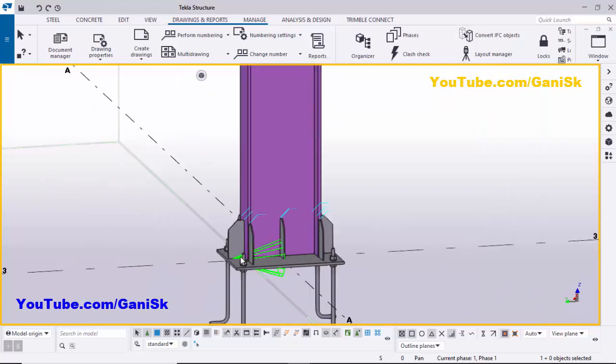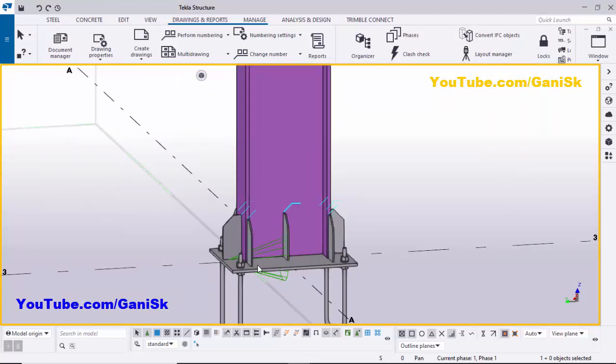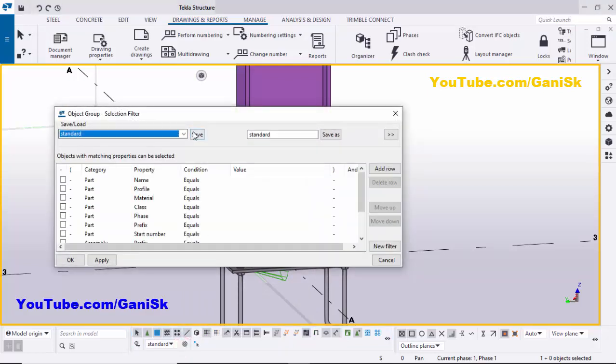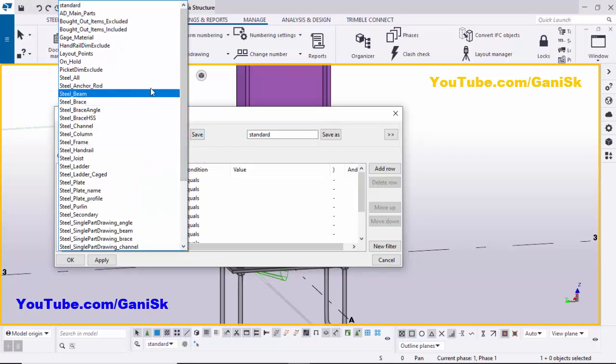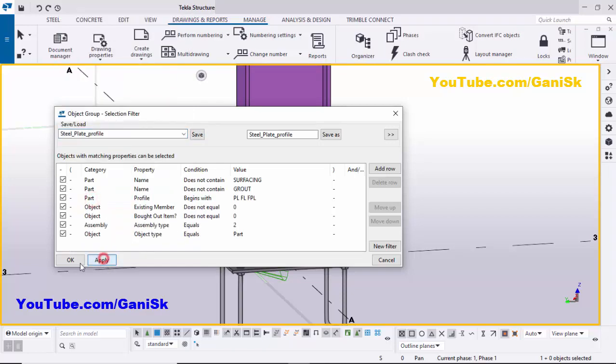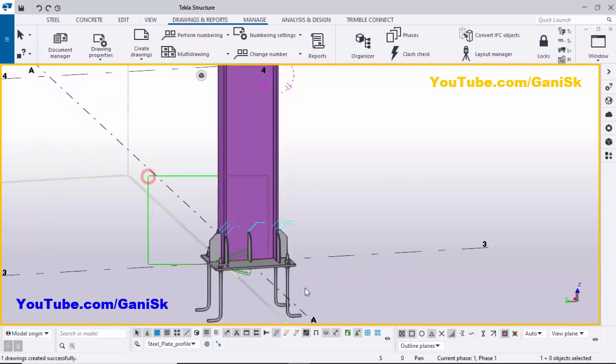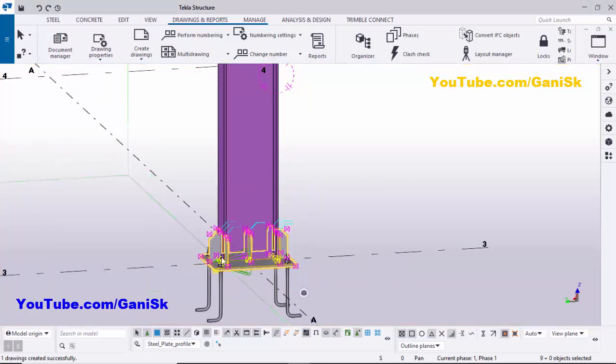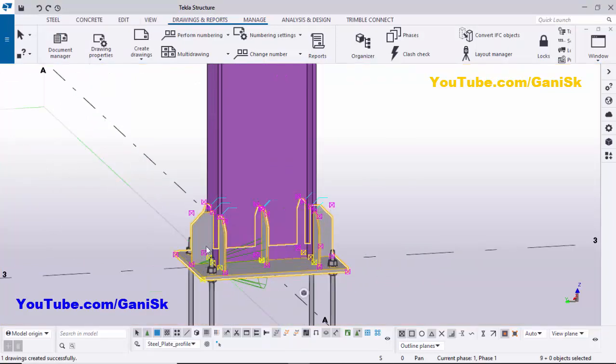Okay, now we're going to create a plate single part drawing, stiffeners and base plate. So click on here and click on here, and let's scroll it down and select this steel plate profile, then click on apply. Okay, now drag and select here. See, now we have selected only plates here.